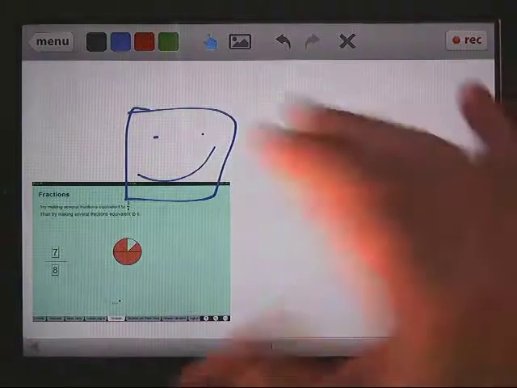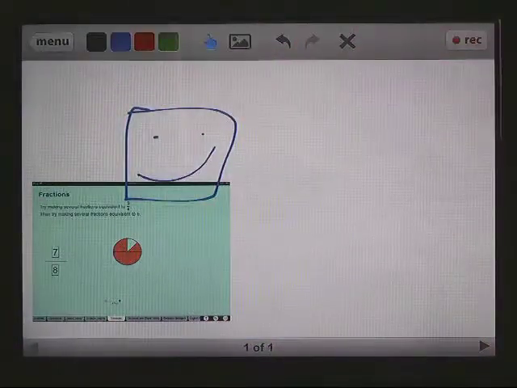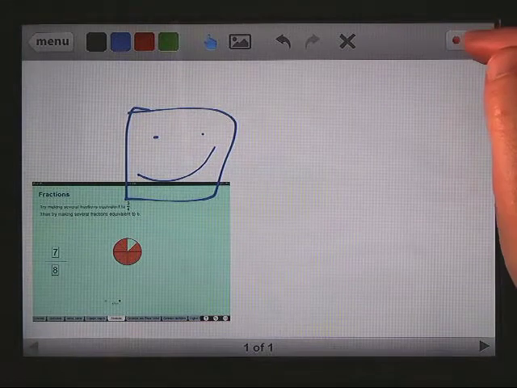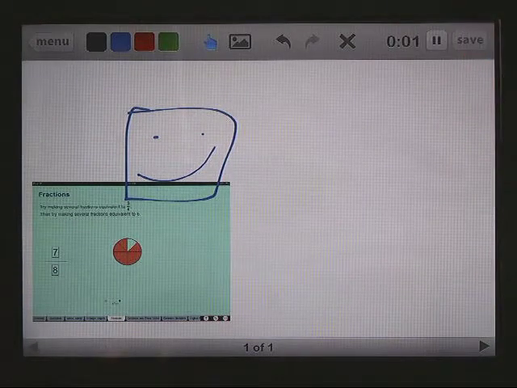Now I've got my lesson kind of set up. I haven't started recording yet. I'm going to go ahead and do that now. All you do is click on the record button, and it's starting to go. So right now it's recording my voice as I'm drawing.